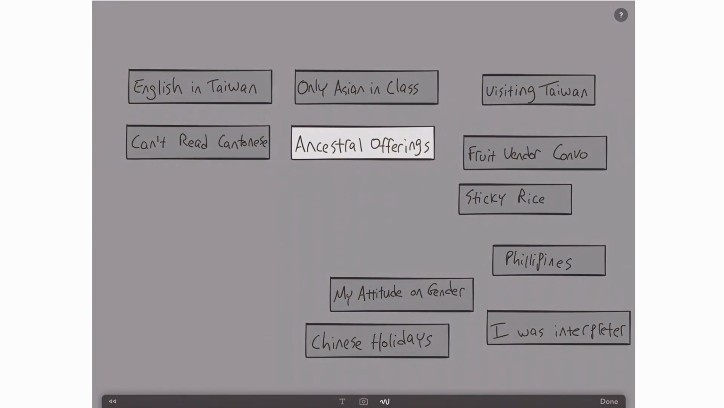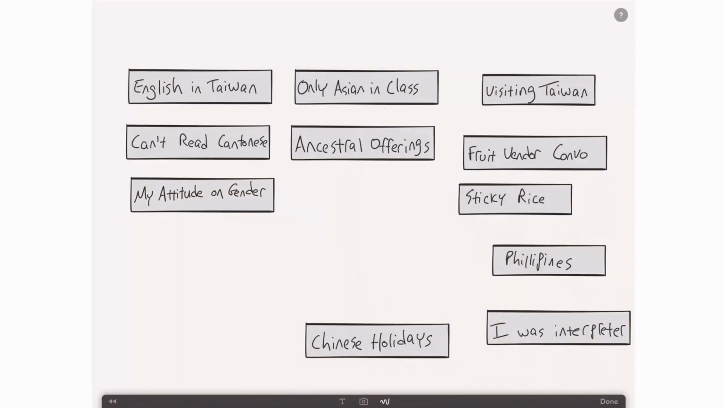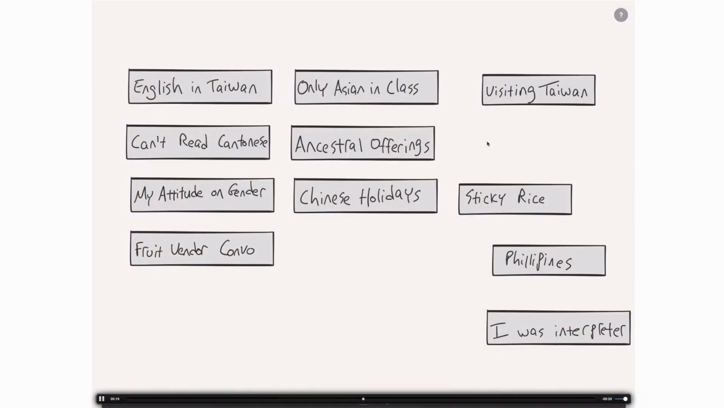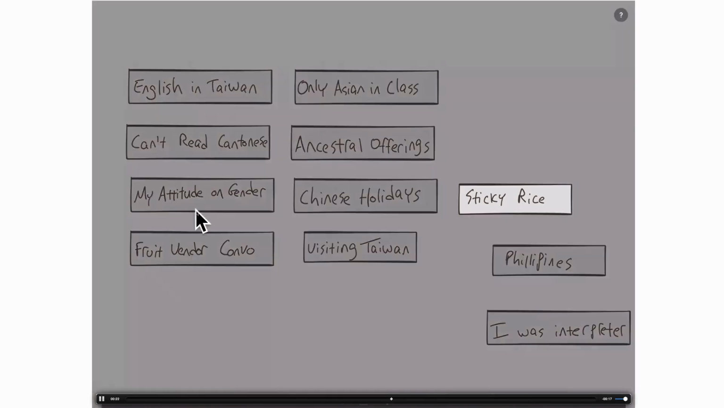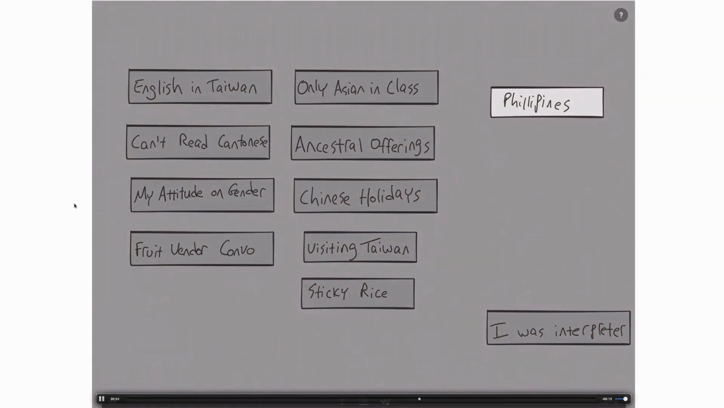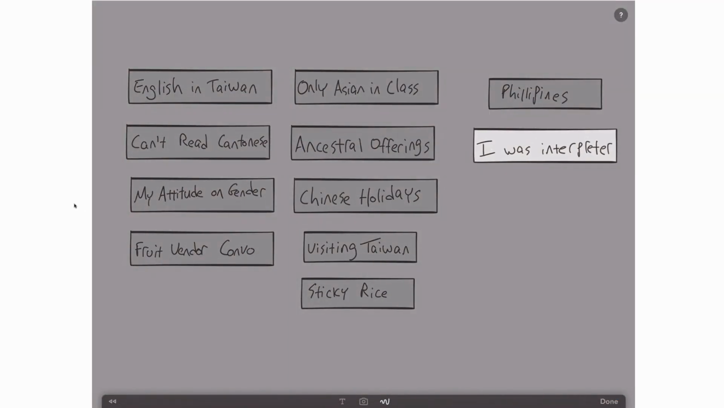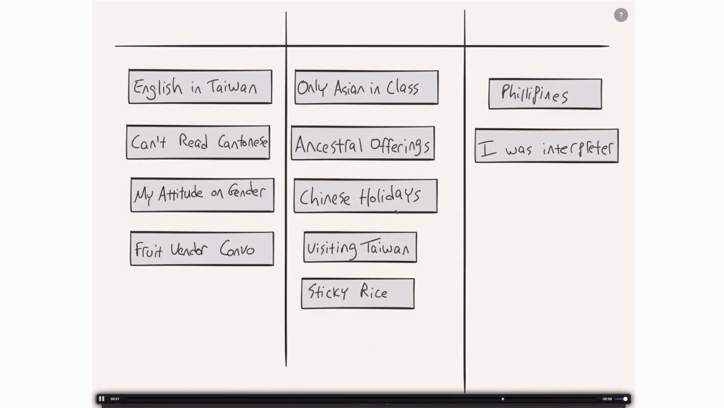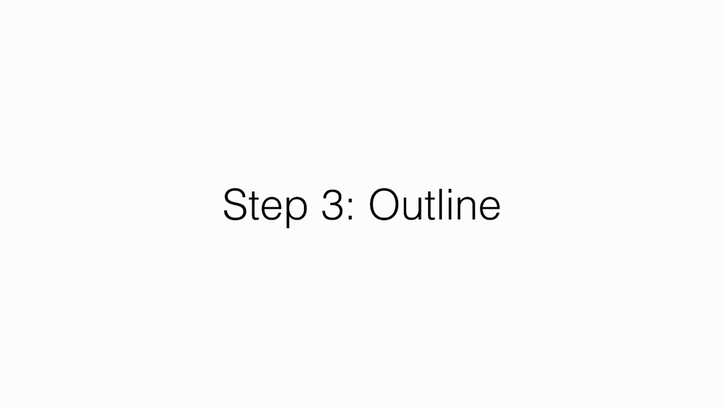We looked at what was left and realized that we could sort it into broad buckets. So for example, the fact that she had a different attitude on gender than a lot of people in China had to do with her feeling of being American. On the other hand, her celebration of the Chinese holidays had to do with her feeling of being Chinese. And finally, something like the fact that she was an interpreter at home had to do with both of her identities. Step 3 is to outline.